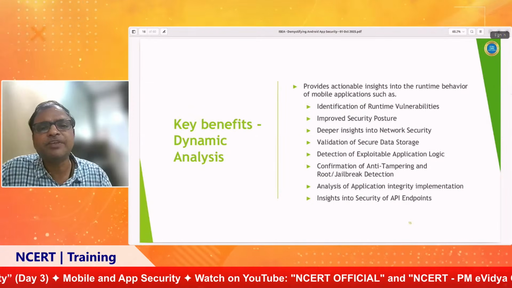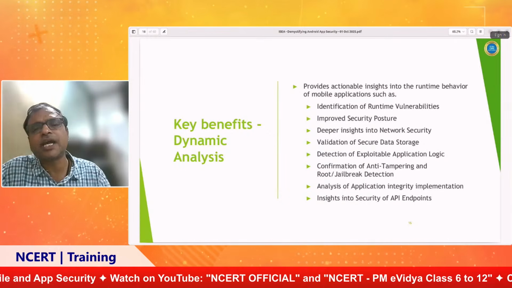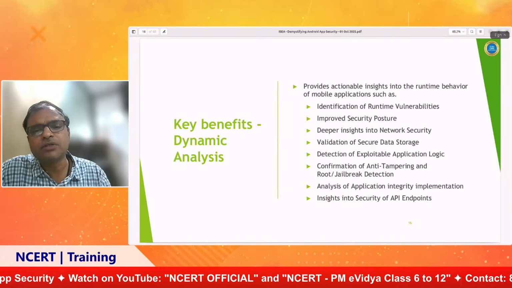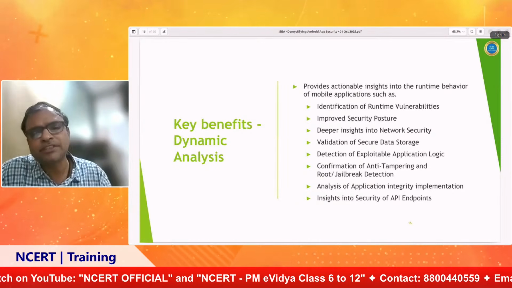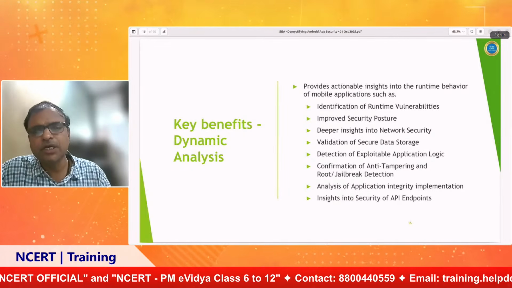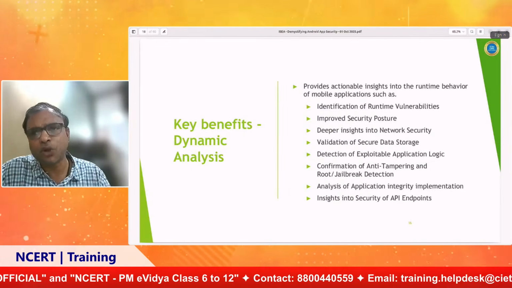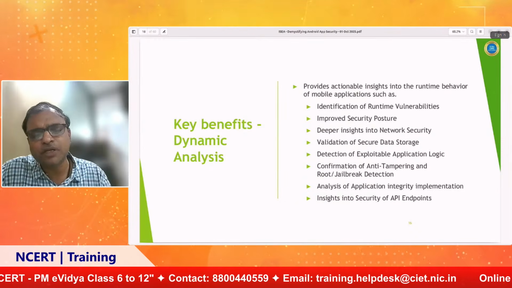So the benefits could be that it provides actionable insights into the runtime behavior of mobile applications. As I told, it could identify the runtime vulnerabilities. It could improve the security posture. It provides deeper insights into network security. It validates the secure data storage. It detects exploitable application logic. It confirms anti-tampering or root or jailbreak detection.